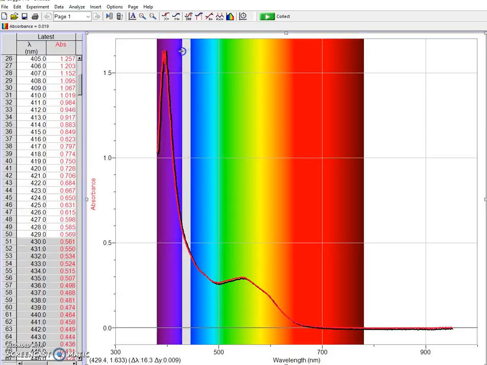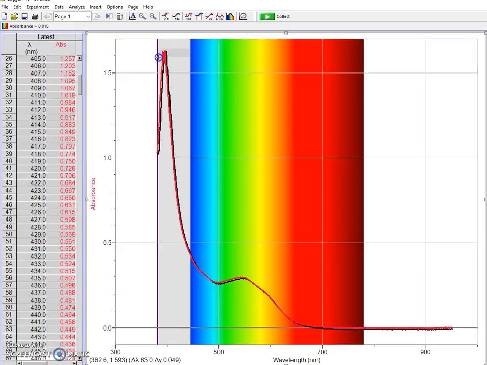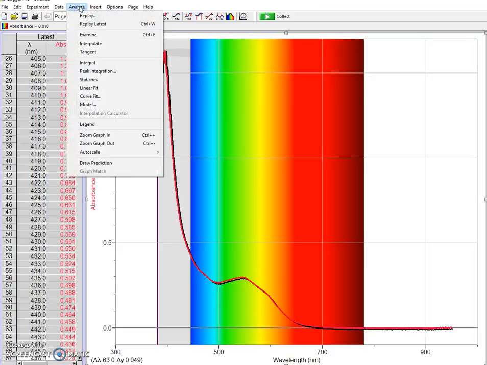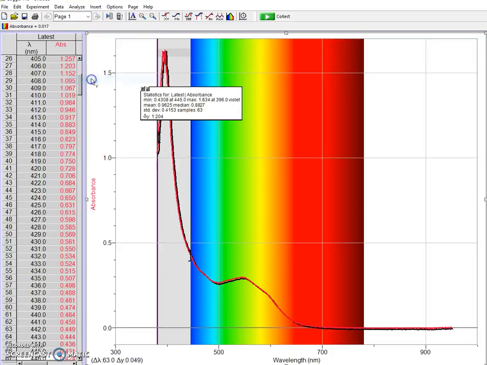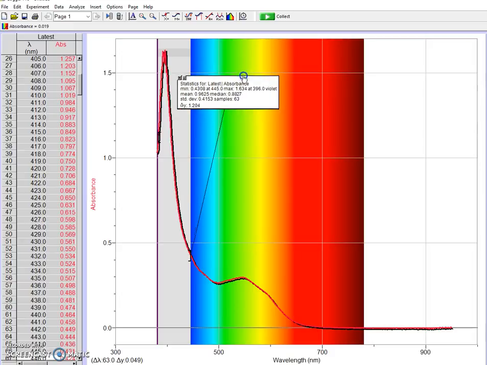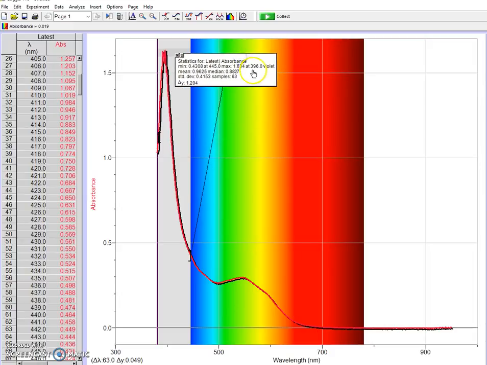If we paint out this area here where the first peak is, we can run statistics on that. Click on Analyze and Statistics, and it gives us the statistics here. Our maximum is 396 in the violet range. 396 nanometers is the maximum absorbance.